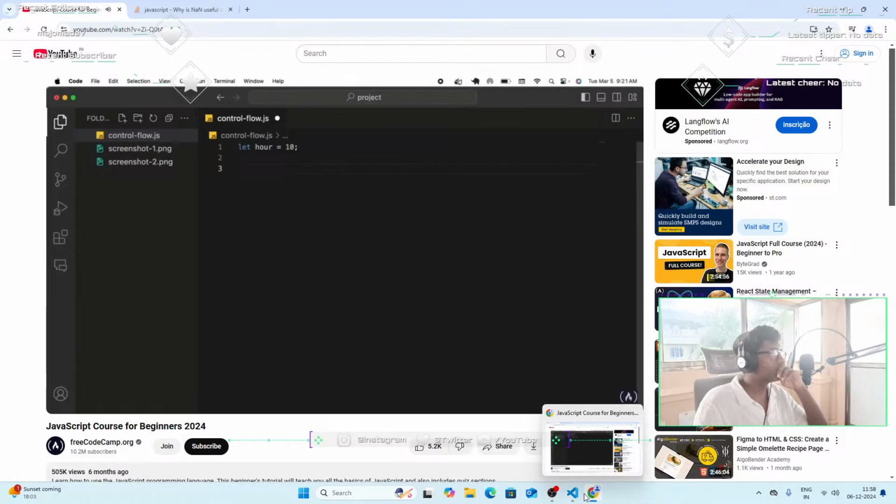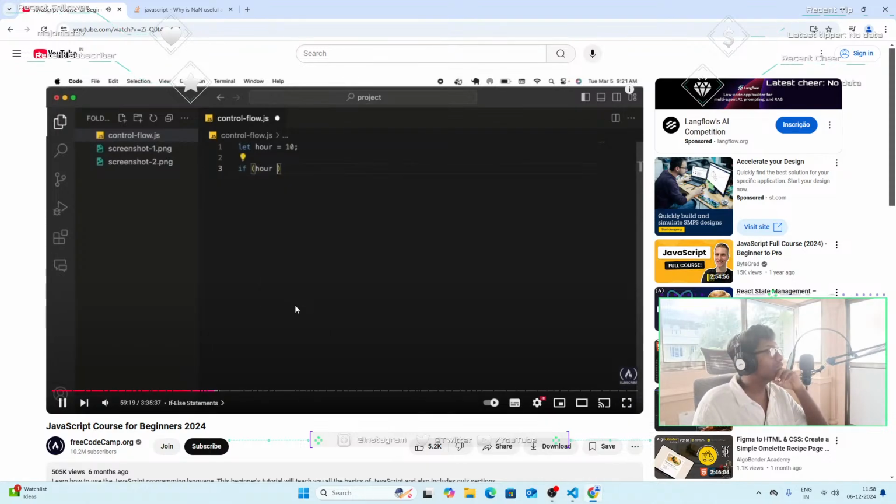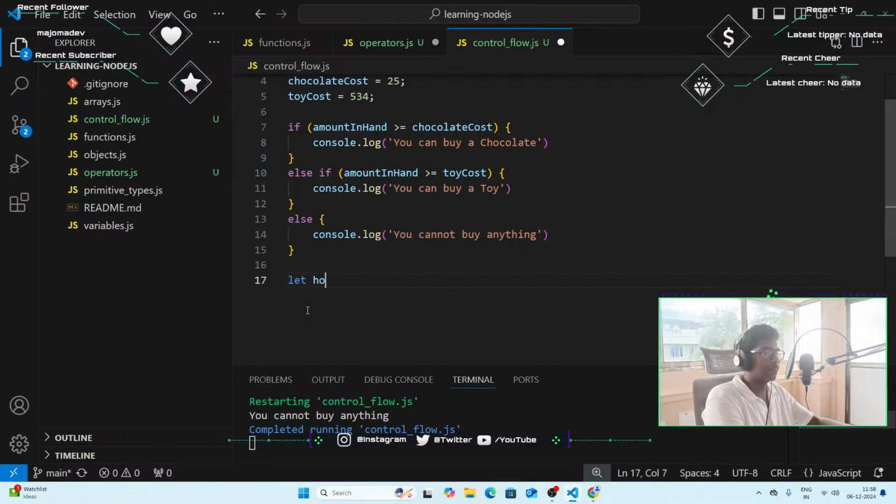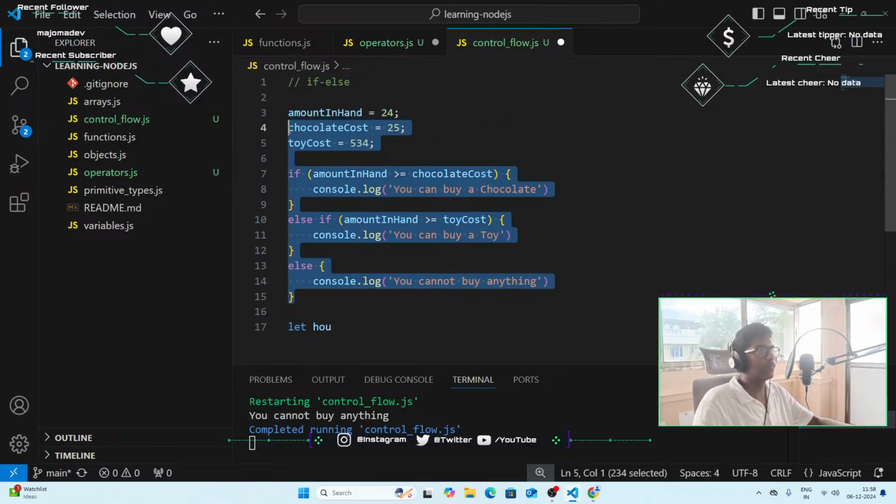I want to do different conditions to determine what types of food a restaurant is serving based on the time. So let's say if the hour is greater than 6 and the hour is less than or equal to 12, then it would serve breakfast. Console.log serving breakfast. Let's log this out. So it's currently serving breakfast.